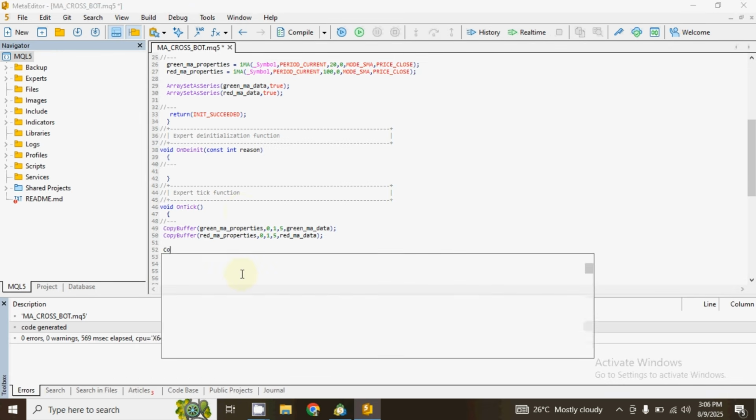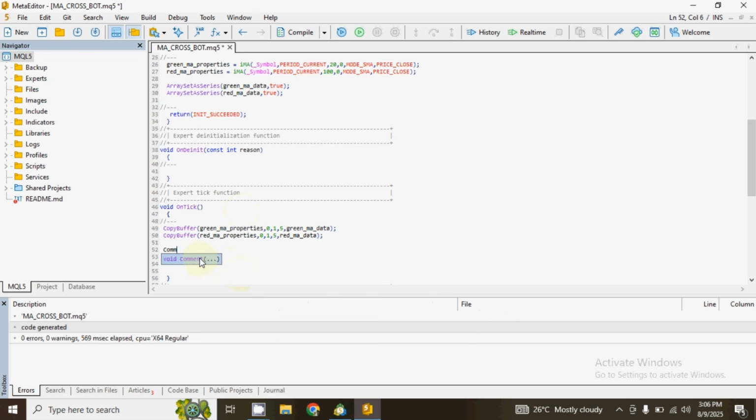So let me comment green MA data, index 0. Remember, indexing starts from 0. So now let's see where the green moving average was at index 0.